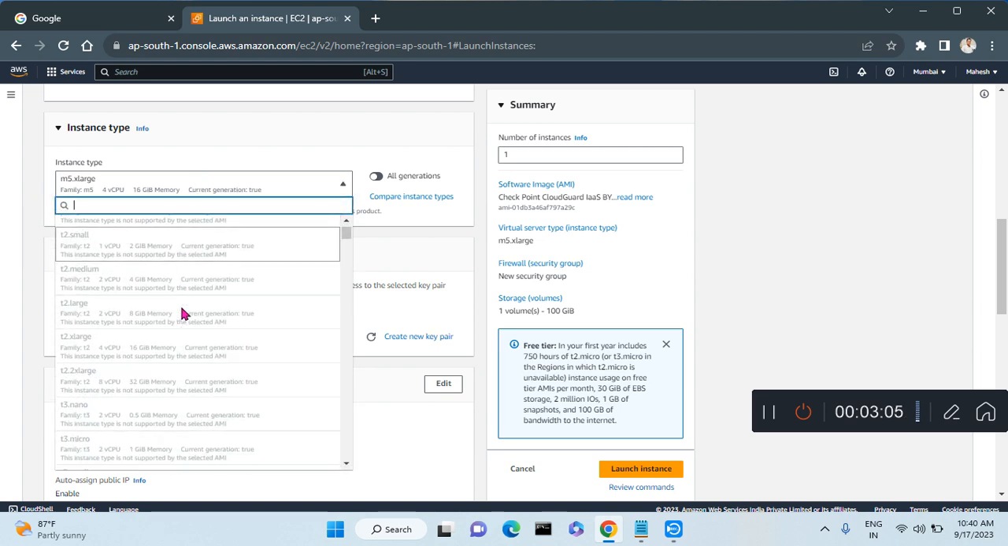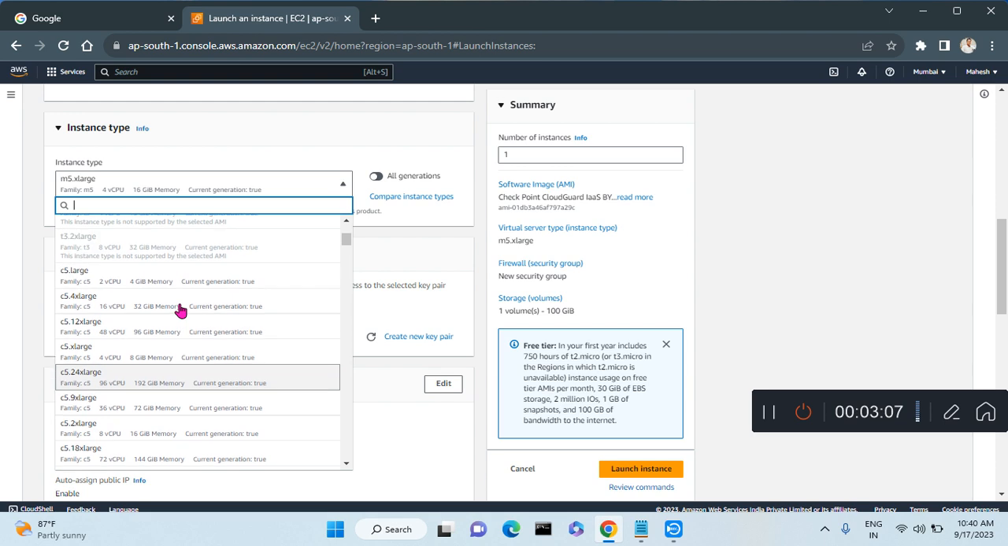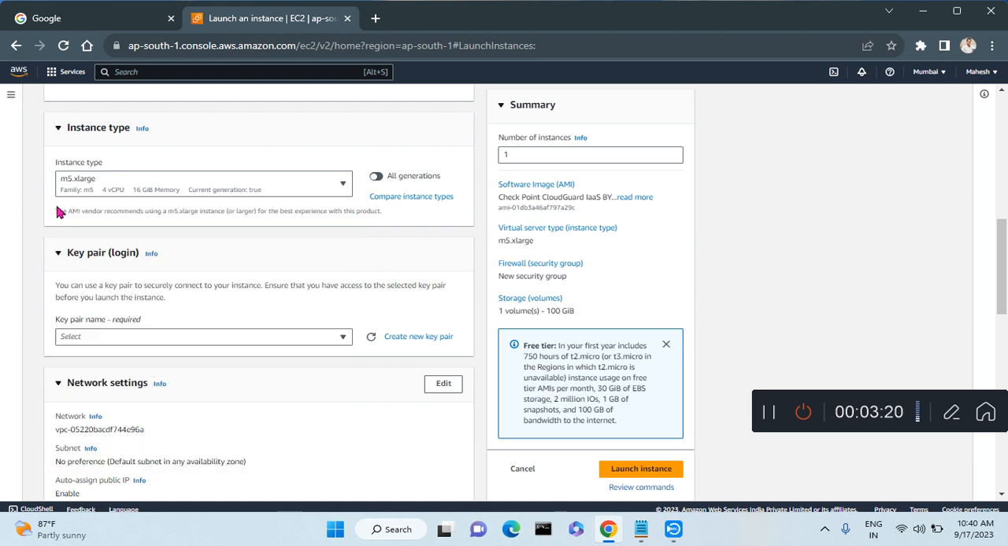We can select as per our requirement. Suppose we have a lot of load on the management server. In that case we can go for C5 xlarge, C5 12xlarge. This is for lab purposes, so I am taking M5 xlarge, having 4 CPU cores and 16 GB RAM.